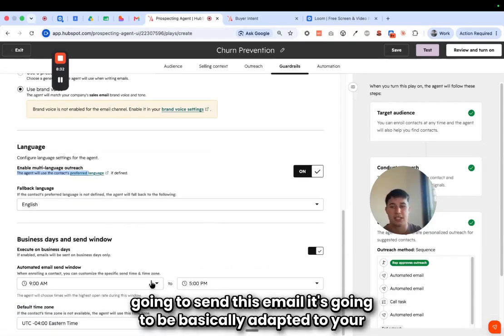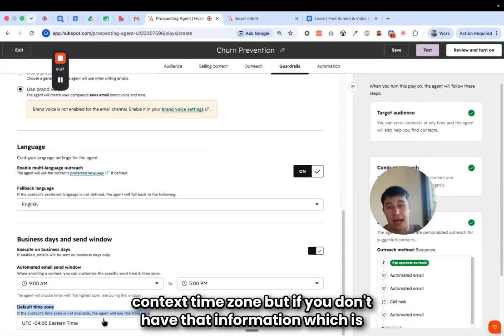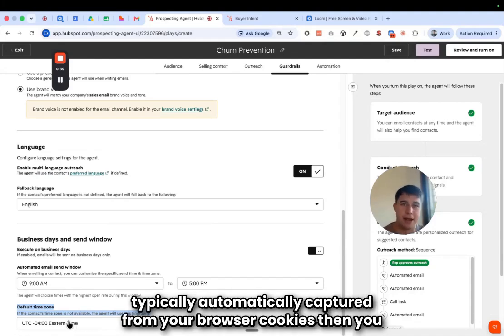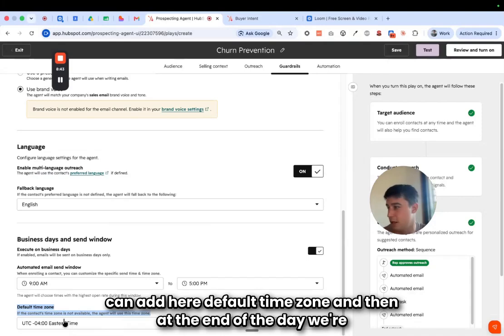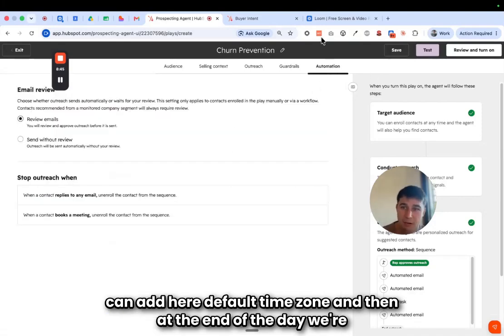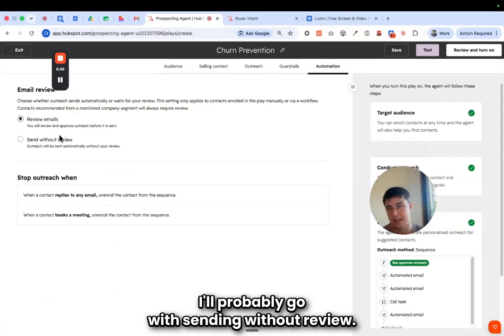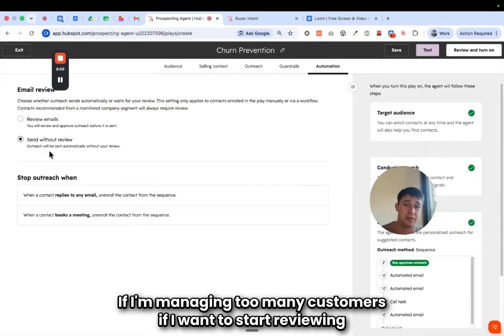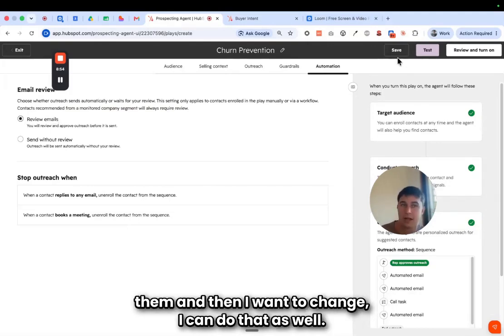And then when am I going to send this email? It's going to be basically adapted to your contact's time zone. But if you don't have that information, which is typically automatically captured from your browser cookies, then you can add here default time zone. And then at the end of the day, we're going to automate. I'll probably go with sending without review if I'm managing too many customers. If I want to start reviewing them and then I want to change, I can do that as well.